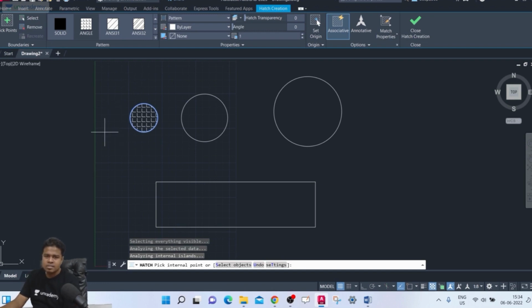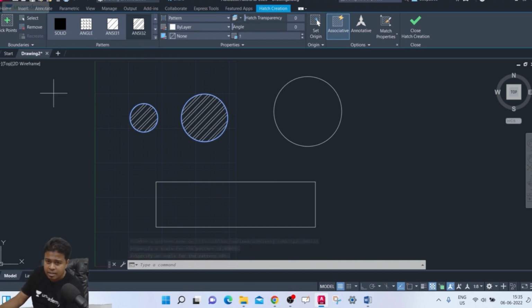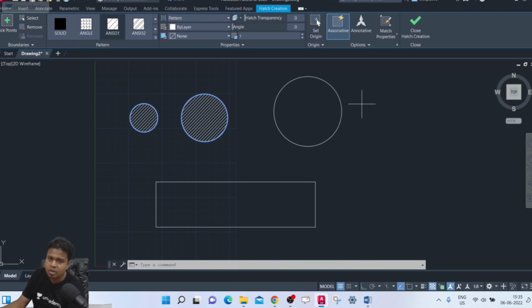Now suppose you want, for this you want this one. So see, actually what is happening, we are inside the hatch command, right? If you select this hatch, in all of the shape, it will get reflected. I hope you got my point.